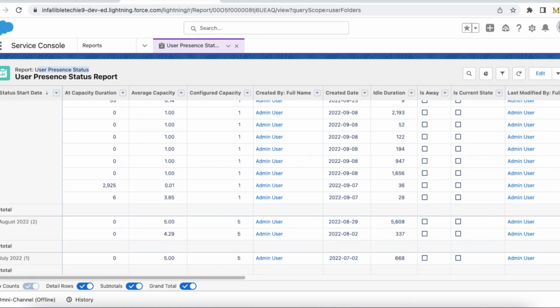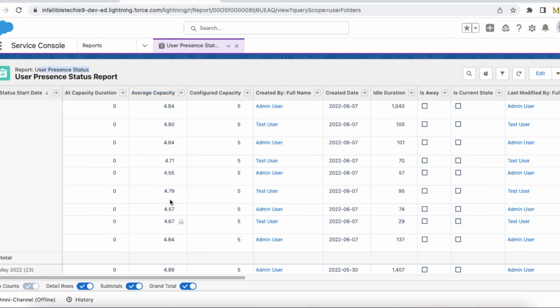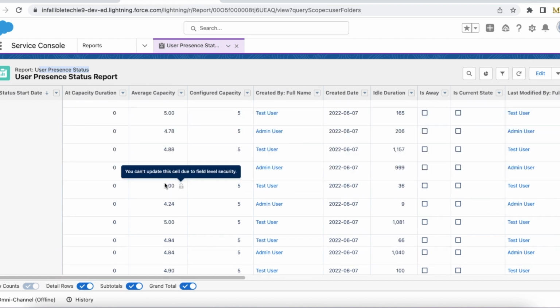Using this, we can easily find out how long the agents were at capacity, what their average capacity was, and what the configured capacity is. If you look, the configured capacity is 5, but the average is always 4.8 or 4.9, and sometimes it is also 5. So for this, we definitely have to increase the headcount on the agents' side so that it will be easy for them to assist customers on time.